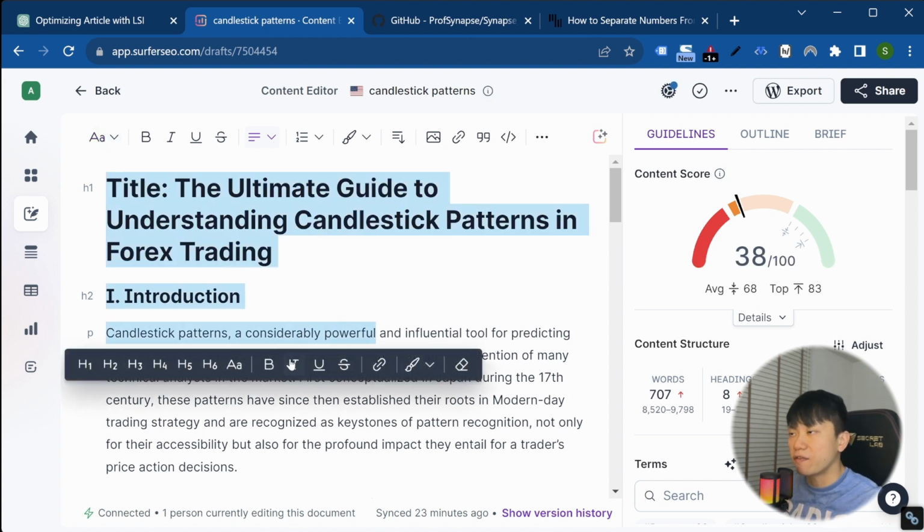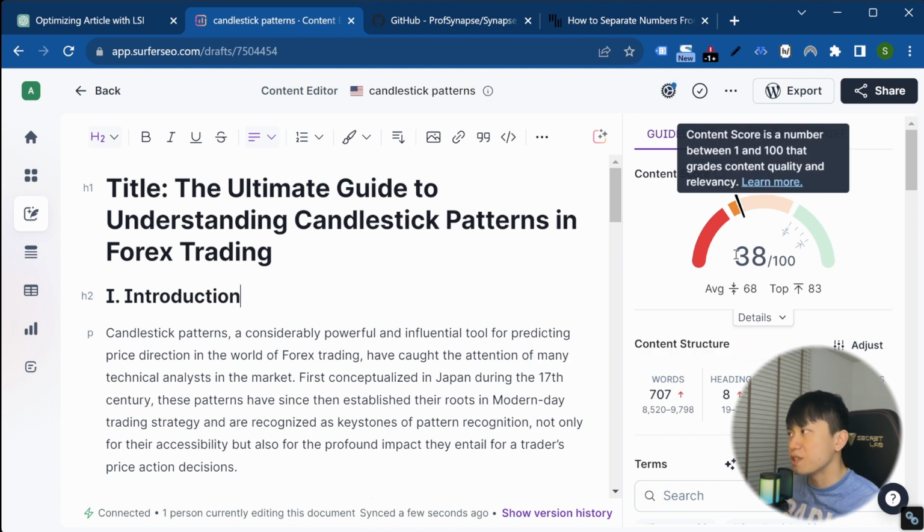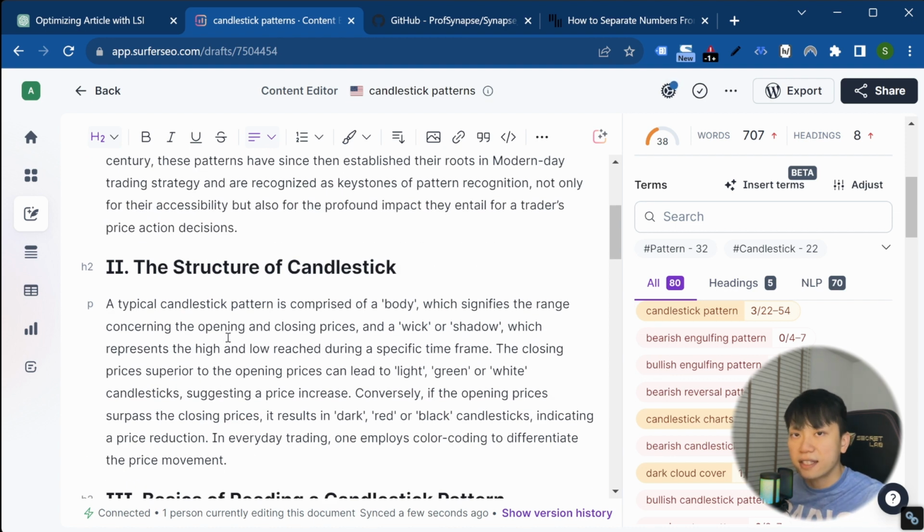I generated this content from ChatGPT-4, and the word count is rather short. It's about 700 words, and the score is just 38. So I need to naturally incorporate and embed all these keywords into my copy. I can lengthen it, and I can get the AI to rewrite it. So I'm just going to use Professor Synapse, and I'm going to try it out.